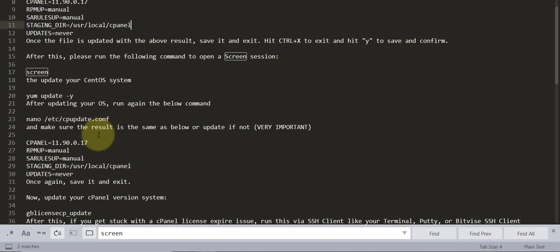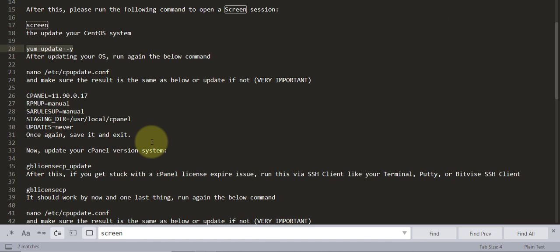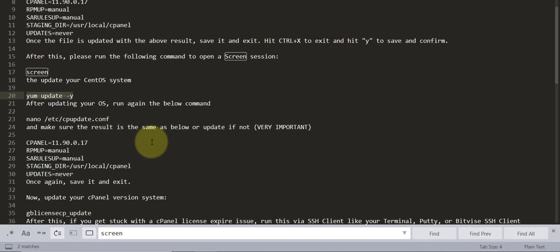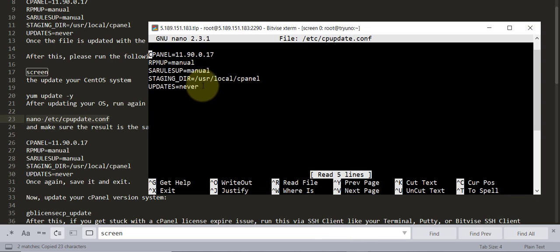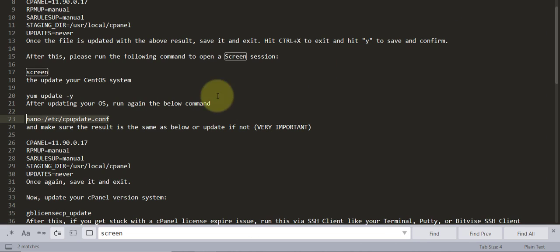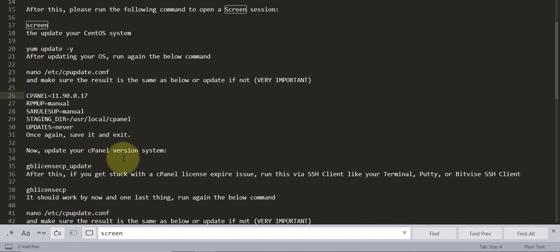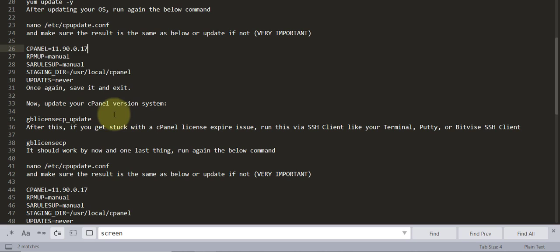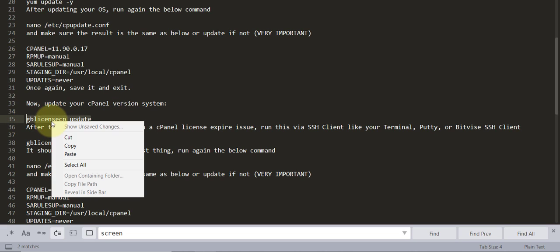So let's move forward. We now have updated our system, all the system within your server. Now let's check again here if that update has updated our configuration, which it did not. So we can just skip this one here. We're just making sure. Okay, so once done, we are now ready to update our cPanel using this command.